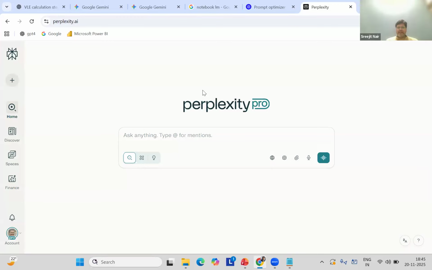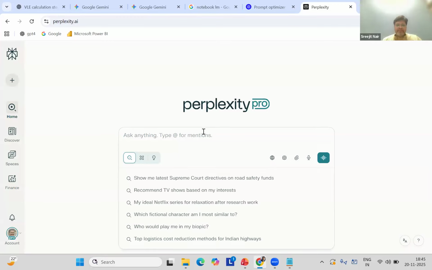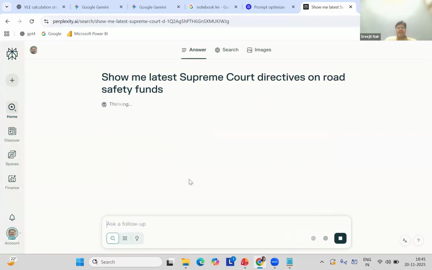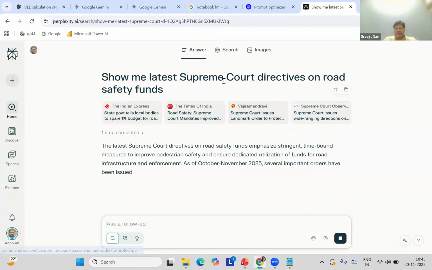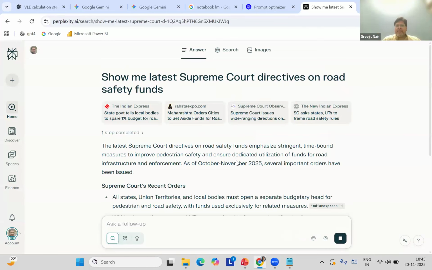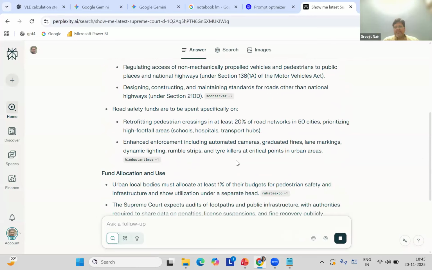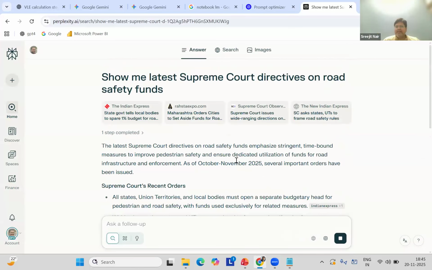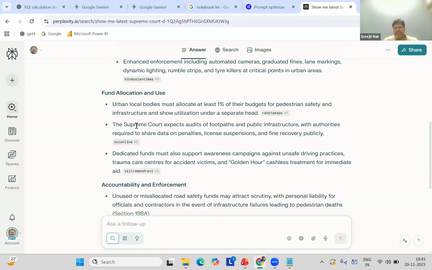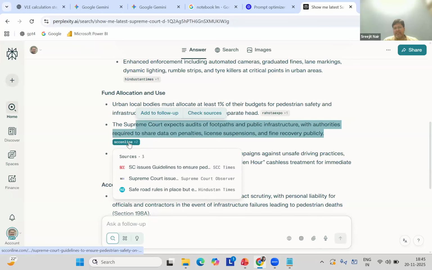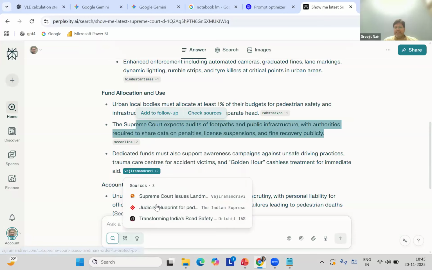So as I mentioned, if you ask a particular query, say, show me latest Supreme Court directives, I just opted for one of the options given. So it comes up with the latest details, but what Perplexity does best is it gives you the source for everything. So all the citations and where exactly this specific thing has been taken from, what is the source for this particular line. So it comes with all the details.